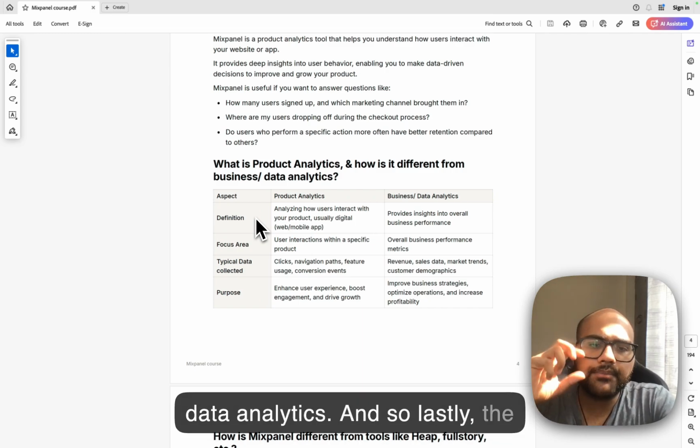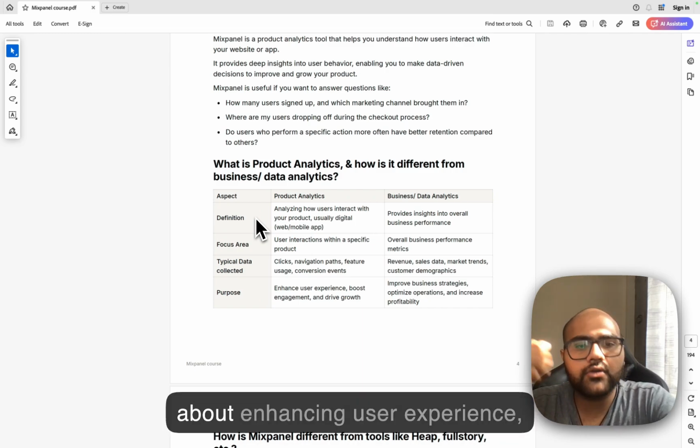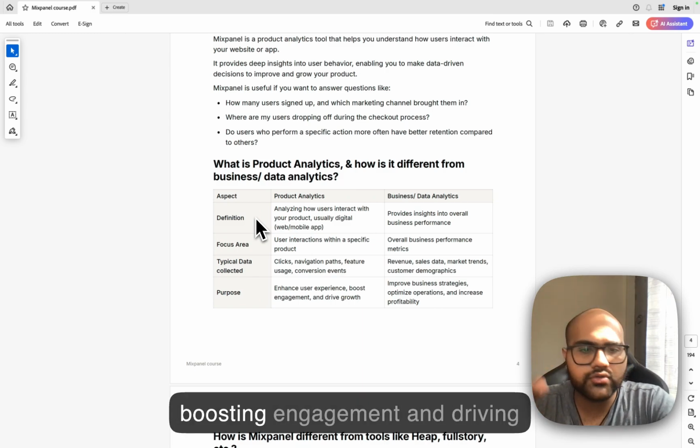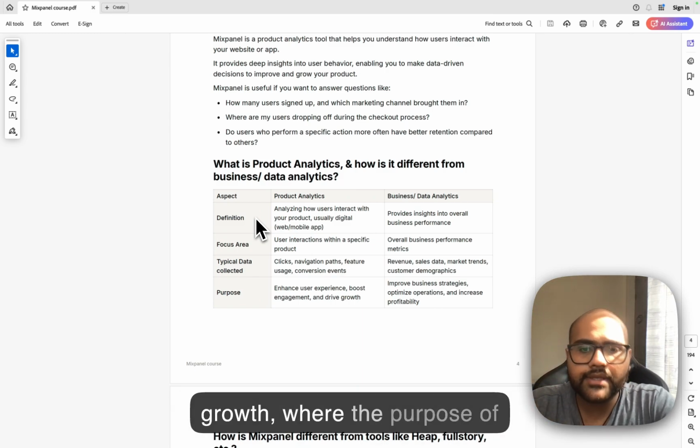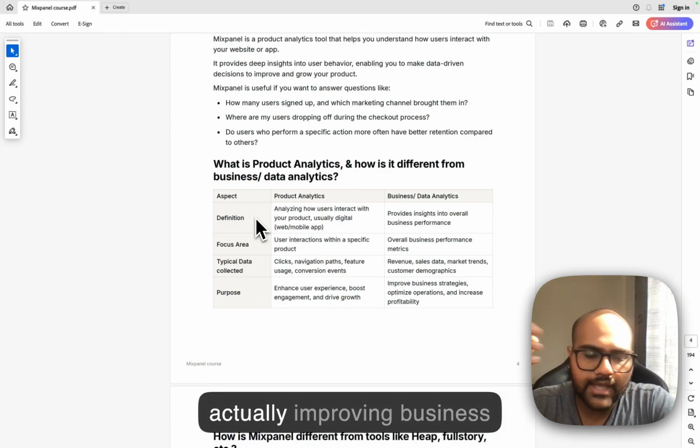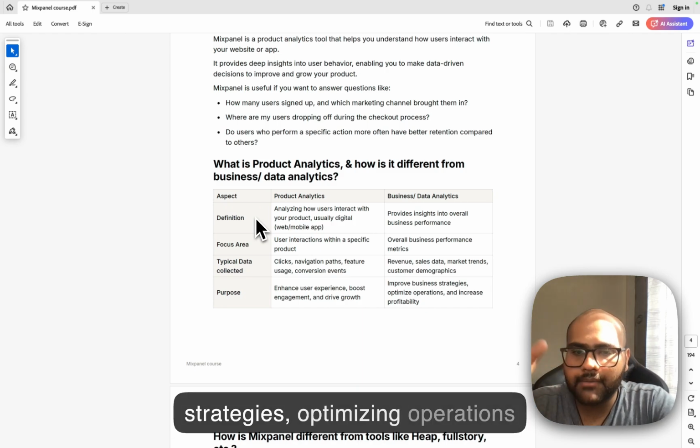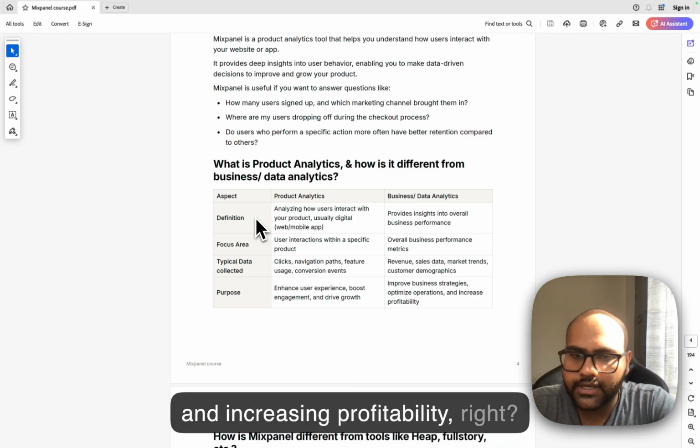And lastly, the purpose of product analytics is about enhancing user experience, boosting engagement, and driving growth, whereas the purpose of business or data analytics is improving business strategies, optimizing operations, and increasing profitability, right?